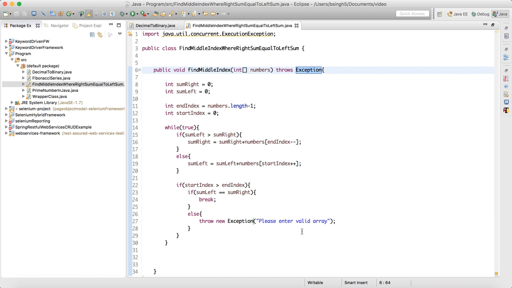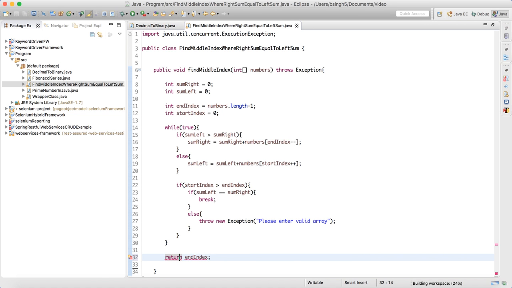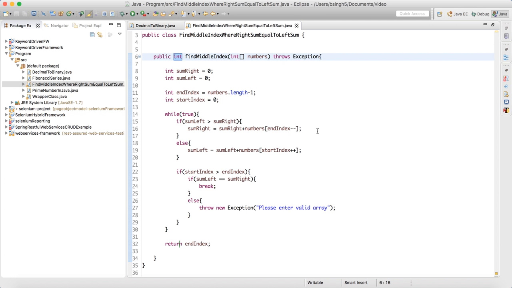So the moment this is equal, what I will do is I will return the end index, return, so that I will come to know exactly what is happening. Okay, and since I'm returning an integer, I have to change my method type to int, and I think this will work.